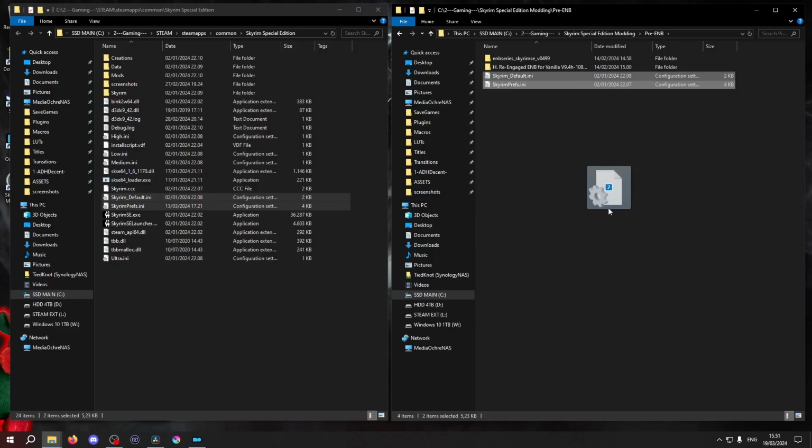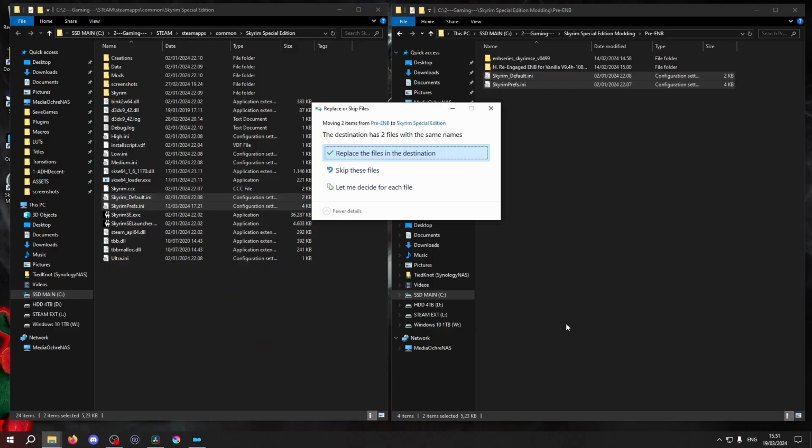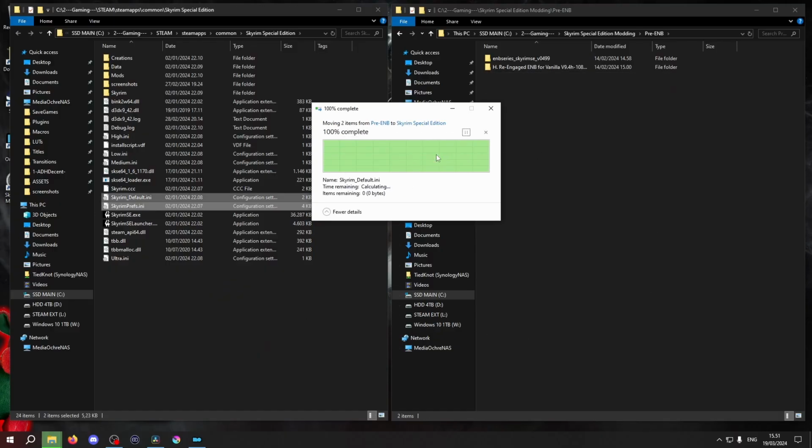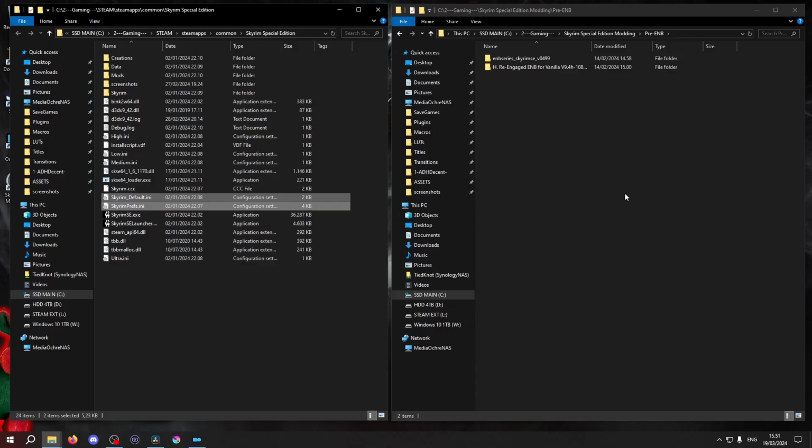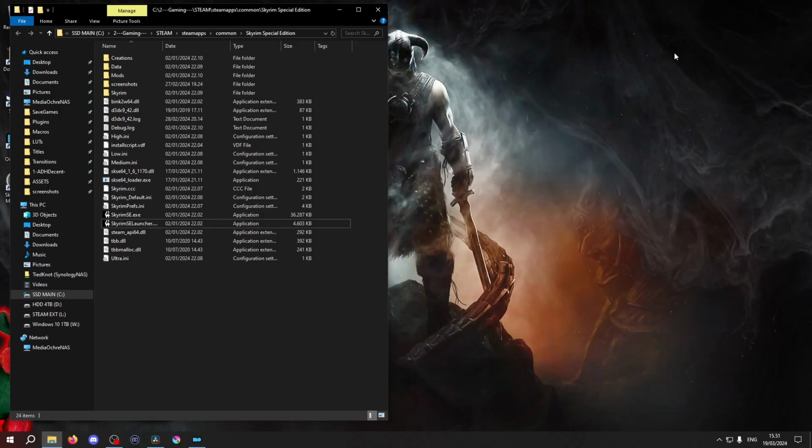This may or may not be a problem for your modded build, and unfortunately, you won't know it until you do. You can replace the Skyrim default and preferences ini files in the game directory with the ones from your pre-ENB backup folder in your modding hub. With that complete, you can open Mod Organizer 2.